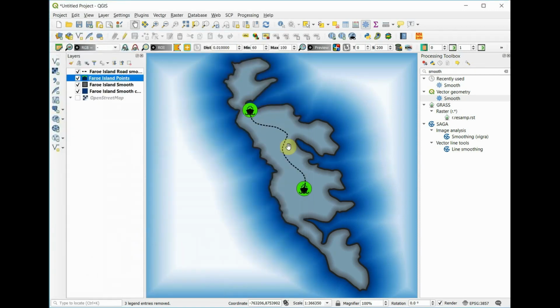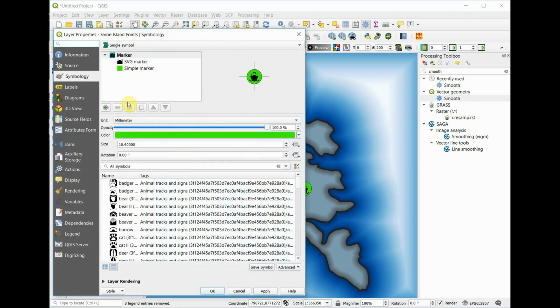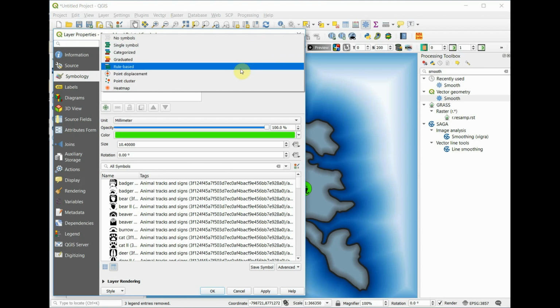Ha, but that's kind of weird. Why do we have it for both of these? We don't want that, do we? This obviously is not a docking station. All right, so let's double click again, and we're going to go up here and change single symbol to rule based.